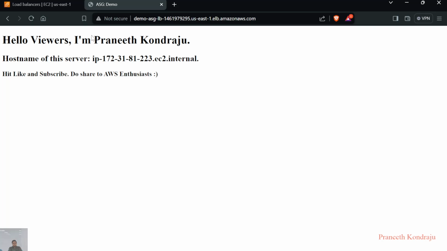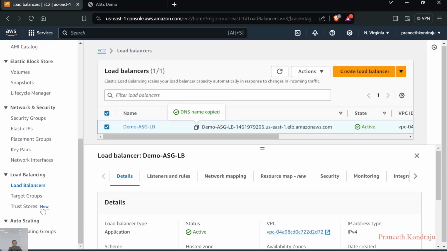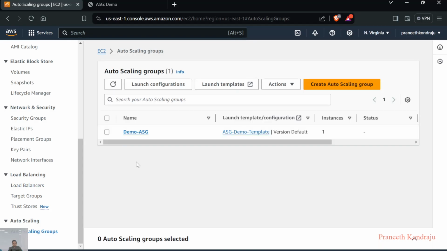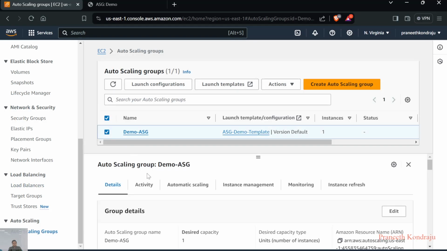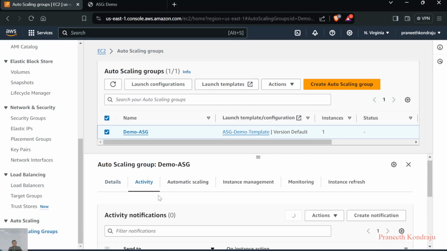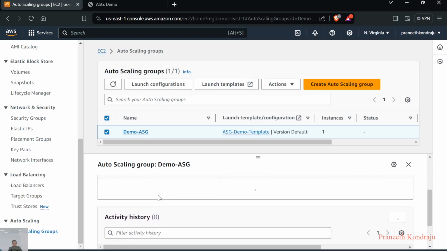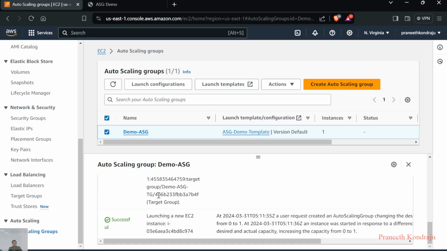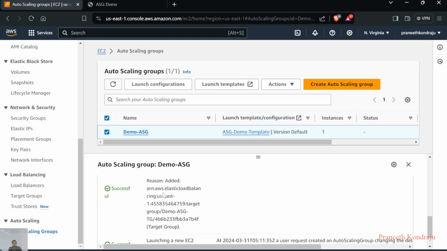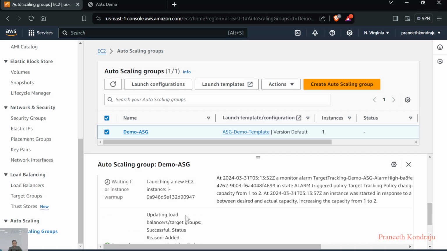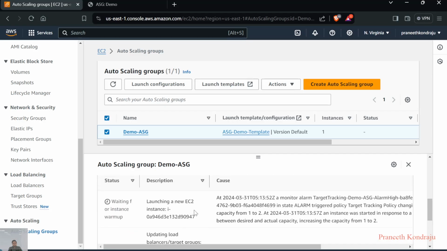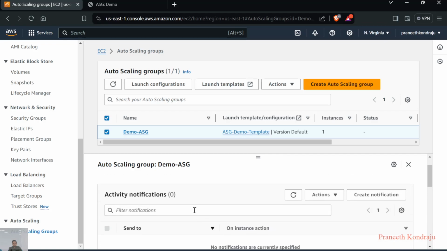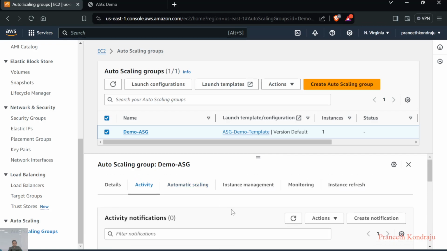Now let's go back to the auto scaling groups, and I'll click here. In the activity section, in activity history, we can see all the actions that have happened, like launching an instance and adding it to a target group. We can get all the information here in the activity section. Since we did not opt for notifications, it is zero.